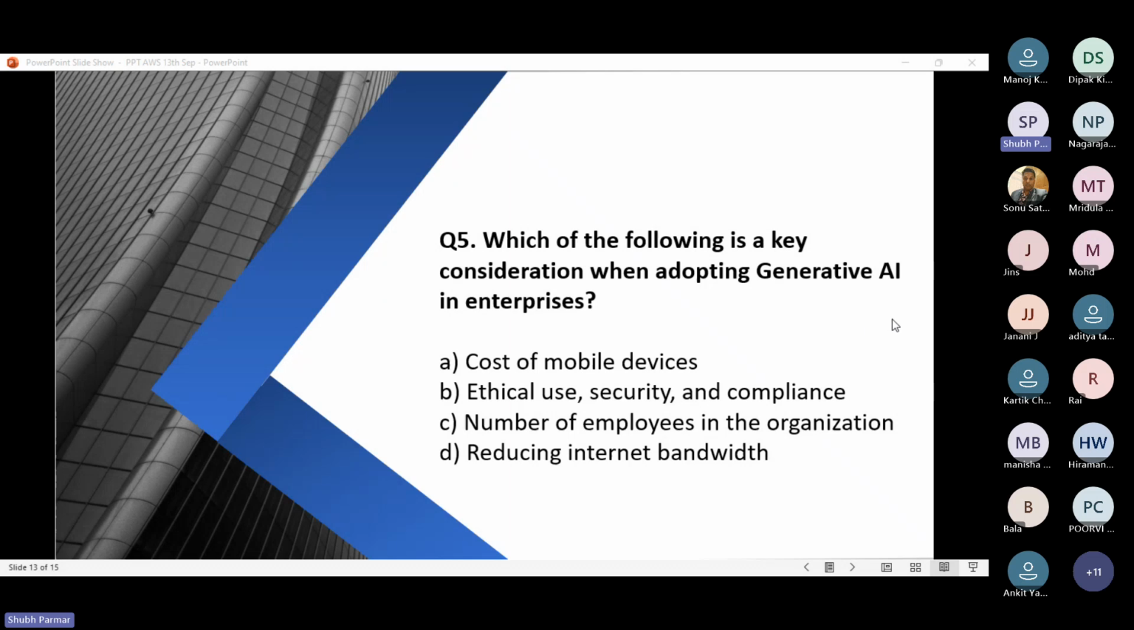We have only one correct answer for every question. Quickly drop your answers, guys. Which of the following is a key consideration when adopting generative AI in enterprises? Good going, guys. Yes, again, B is the right answer. It's ethical use, security, and compliance. You guys have been great. To the next slide.